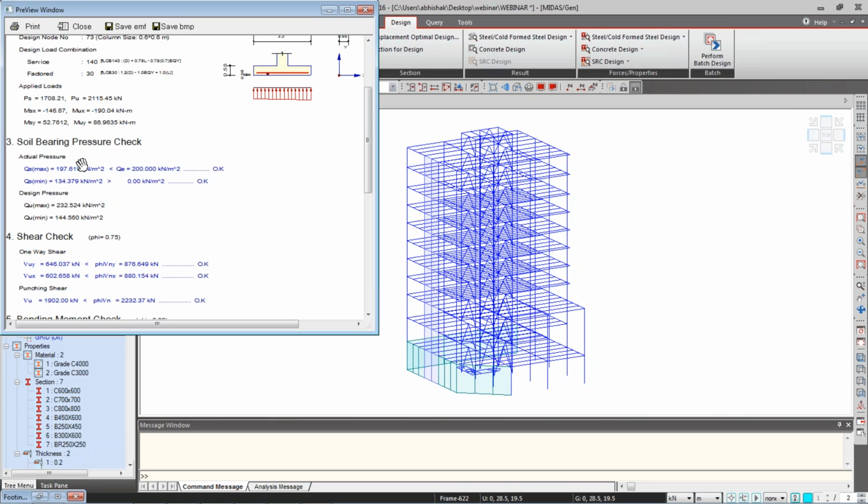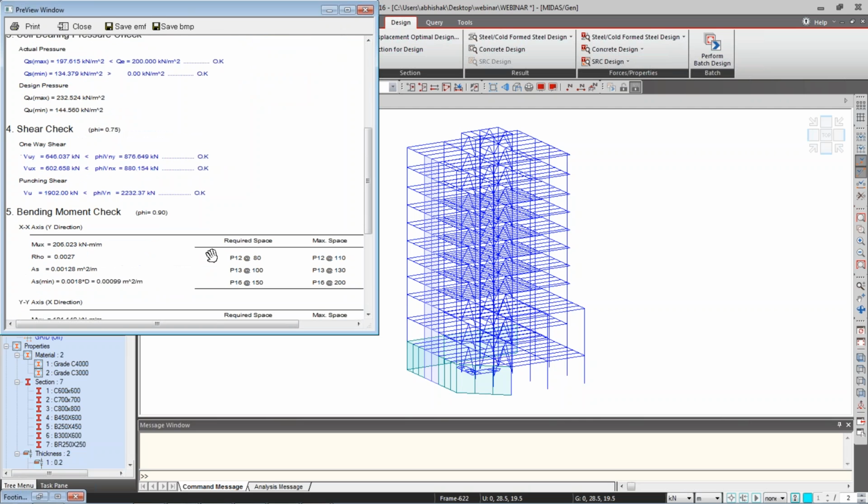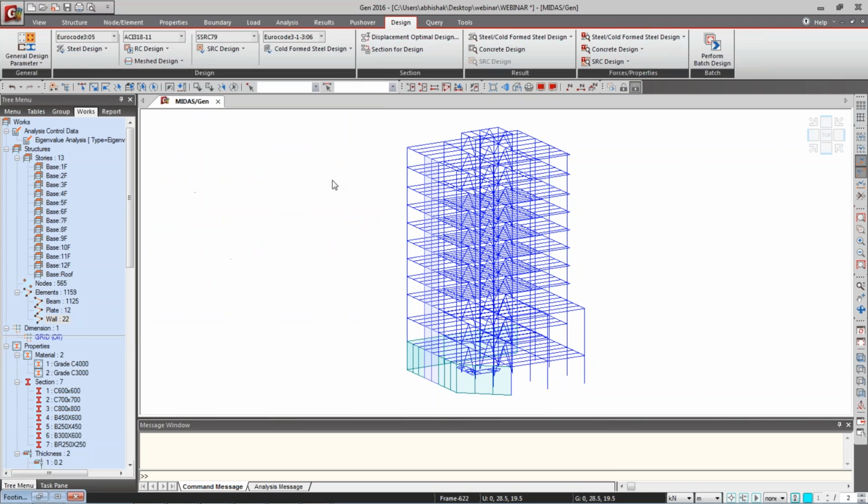For a raft you have to model it here, same as in SAFE what you are doing. You have to model it here, then give the subgrade modulus value, and then you can design. No need to go anywhere, in MIDAS Gen itself you can do it. And this I am showing for the individual column.